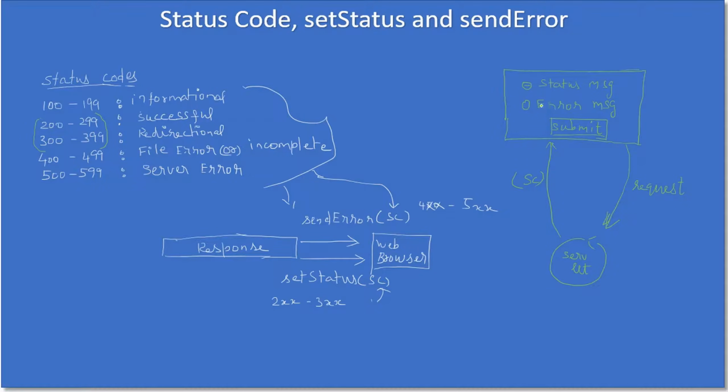Then when you click the error message and click submit, the request comes here. We will check what is this incoming radio button. So if the radio button checked is error message, then we will send a status code using the sendError method. So based on the status message and error message, we will examine these two functions.